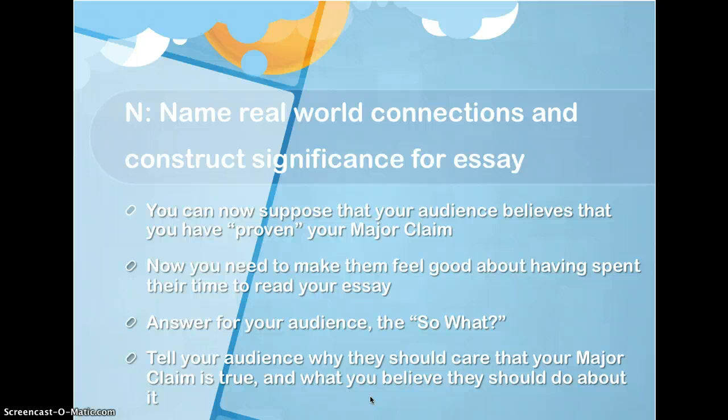Now you've done that. You've proven it. They all believe you, all right? You still have one last step, which is N. Name real-world connections and construct significance for the essay. You just had your audience spend 5 minutes, 10 minutes, maybe 30 minutes reading your essay. You want to tell them why they care. And they should care. There's a reason that you made them read this essay, right?